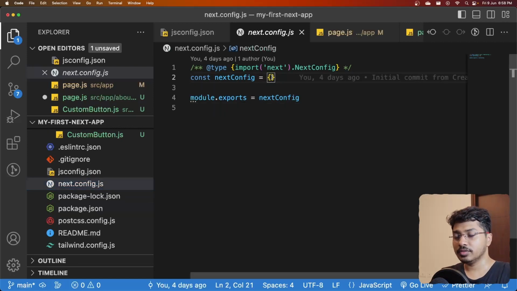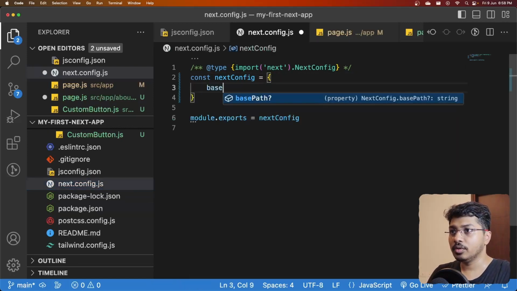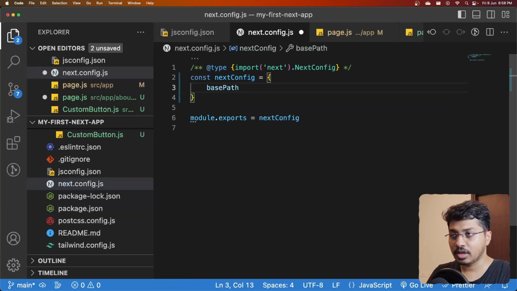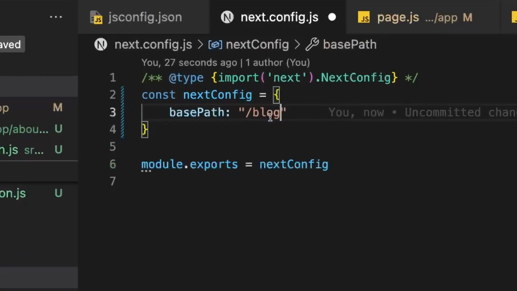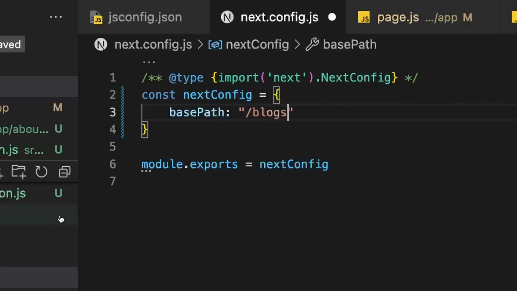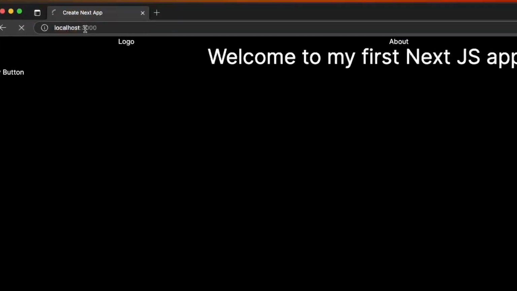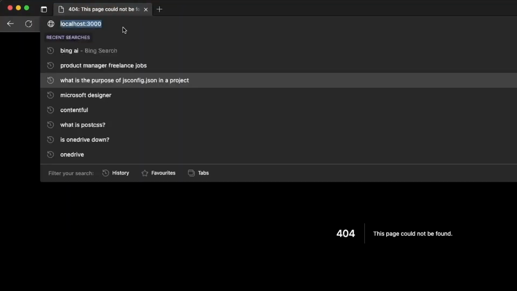Okay, first one is basePath. You can configure a base path for your application. So let's say you're deploying your website on a subpath of a domain, and this is a blogging website, so you can just write the base path as /blogs. If you go to this website, it should say this 404 error, not found.